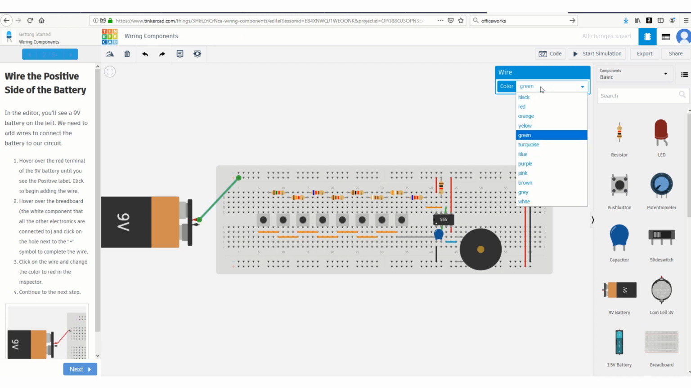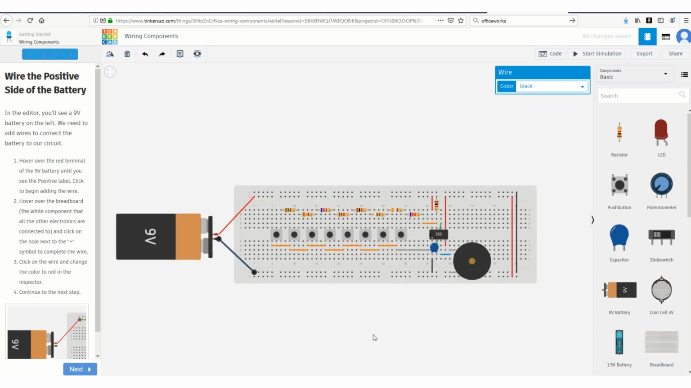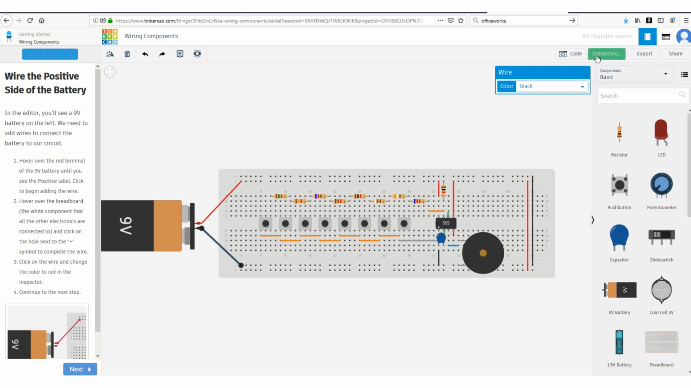Let's change the color of that from green to red. So anywhere that we see a red wire, that's going to be positive. Down the bottom, we're going to go from here down to the negative, and we're going to make that black. So we'll change the color of that to black, and then we can test it. Now if I was just to click on simulator, it gives me a noise.